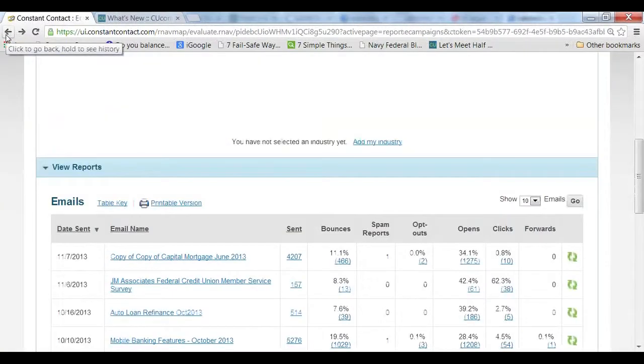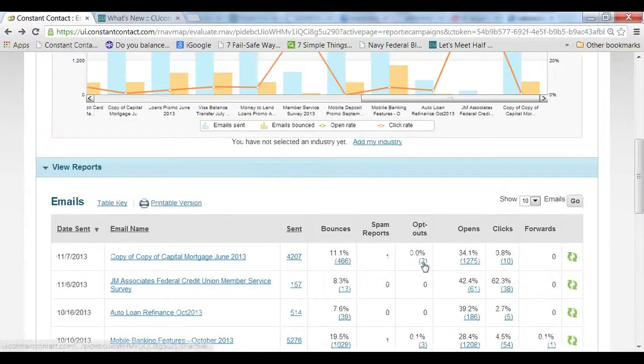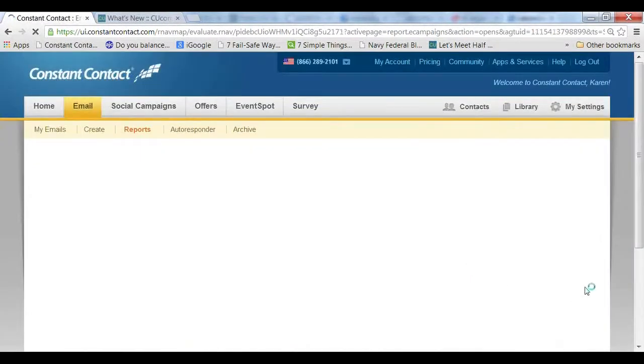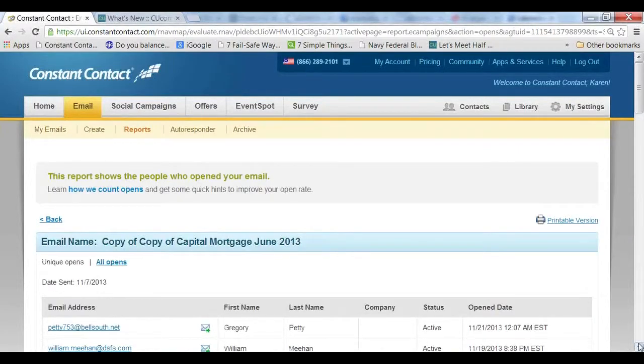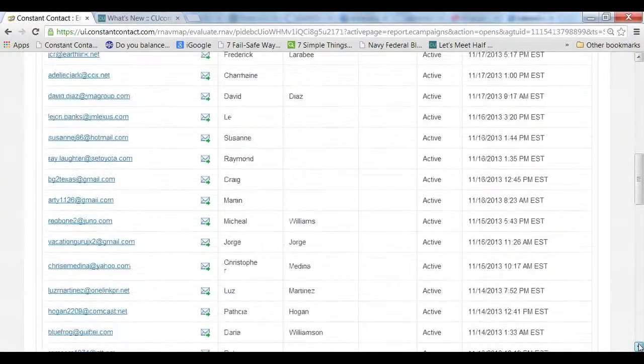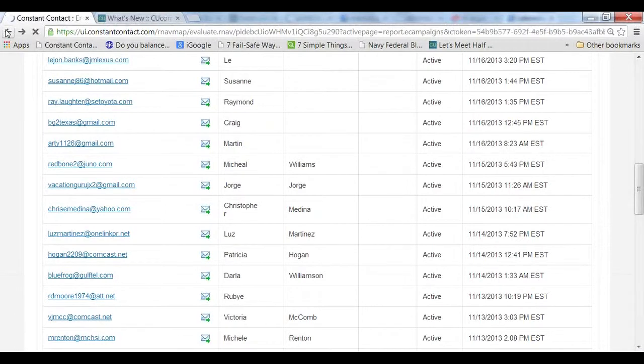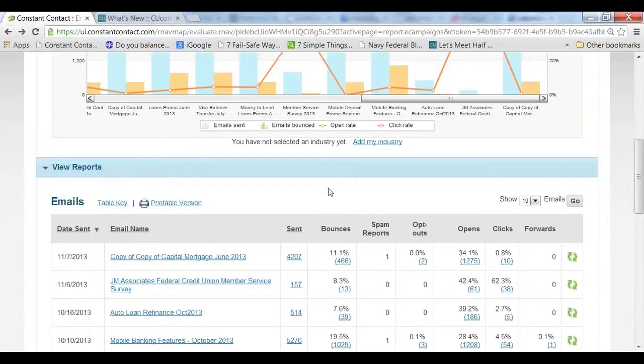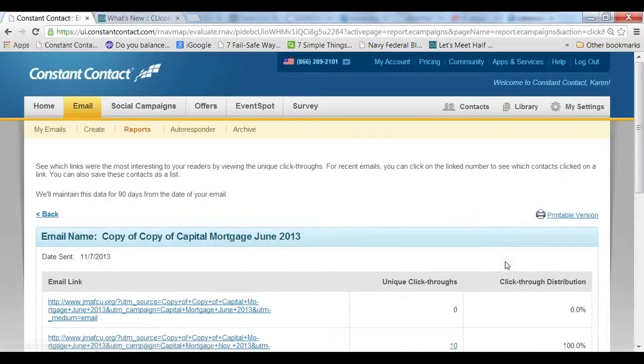Then you can look at the people who, if there were any opt-outs, you may want to follow up with those members. It's a very low amount there, and you want to check your opens. You can see if you click on the number, it'll give you an exact name of the members who opened. These are people you may want to follow up with depending on if you sent them a promotion, an auto loan promotion, something that they expressed interest in.